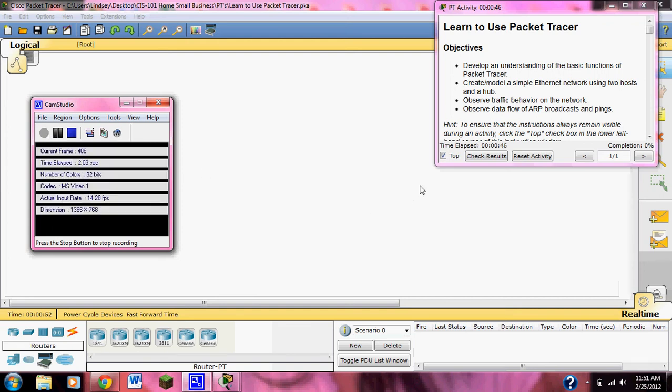Alright, I'm going to show you a little bit about Packet Tracer. This is the first Packet Tracer. Learn to use Packet Tracer, and our objectives in this video are to develop an understanding of the basic functions of Packet Tracer, create a model of a simple Ethernet network using two hosts and a hub, and observe traffic behavior and data flow of ARP and ARP broadcasting pings.